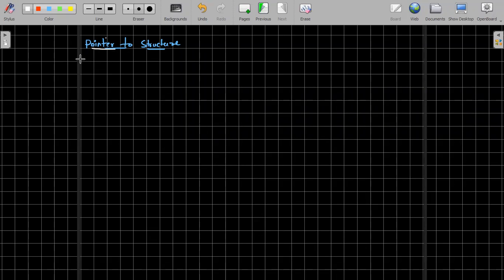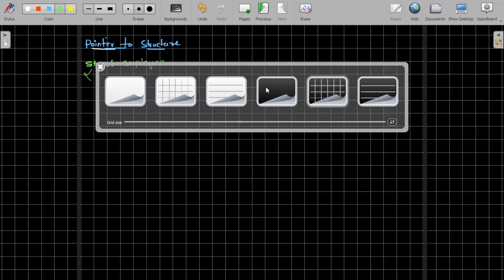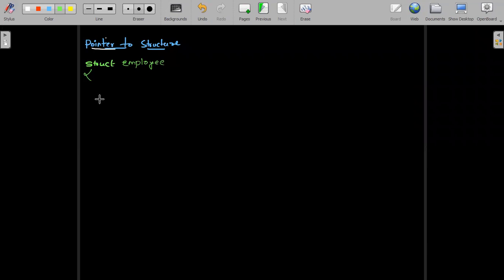Now I will take the same example. I will create a structure. First you write the libraries. After that create a structure here. We know how to create a structure. So struct employee, again open the brace. Let me make this look like this. I think it's good.